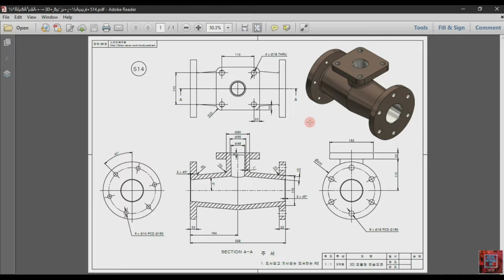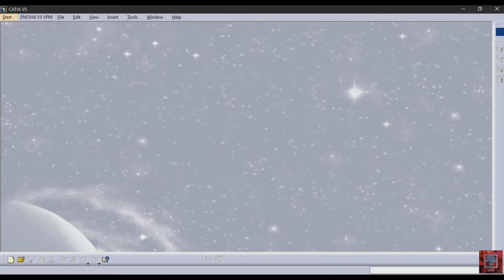So in this video we are going to make this part in CATIA V5. So let's start our drawing. Before we start our drawing, let's discuss some procedure. First we are going to make this cross section area, and after that by the help of shaft command we are going to make this into 3D. So let's start our drawing.